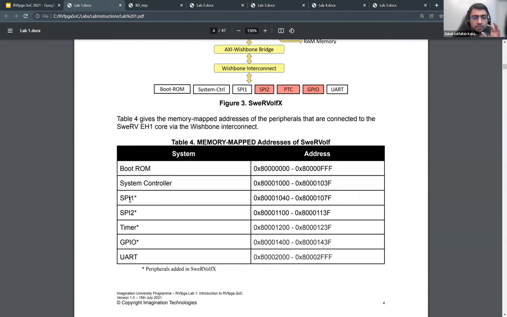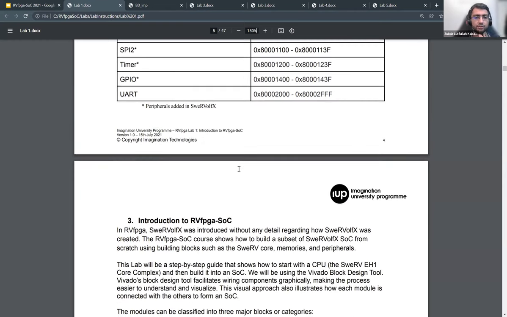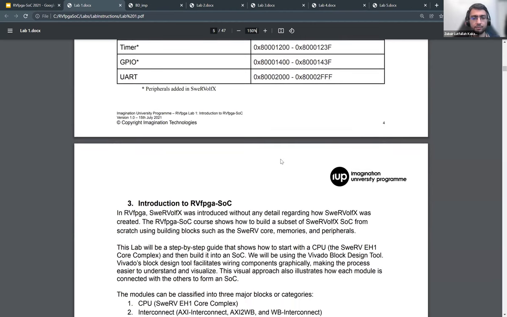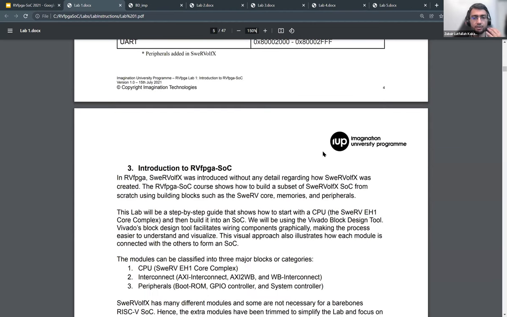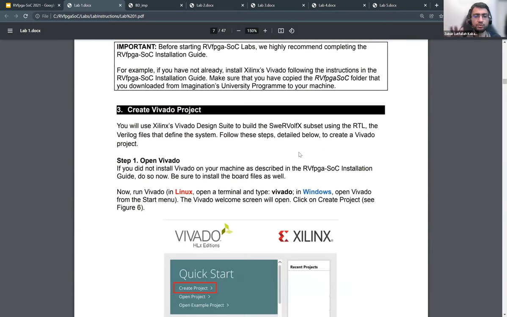So some of the extra ones are peripherals added. It's just a difference between the FuseSoC approach and the lab one approach. There is detail about what's in the block design approach and what's part of the generated code approach. So we go in depth and start with a separate installation guide, which goes into how to install Vivado, Verilator, PlatformIO, those sorts of things.